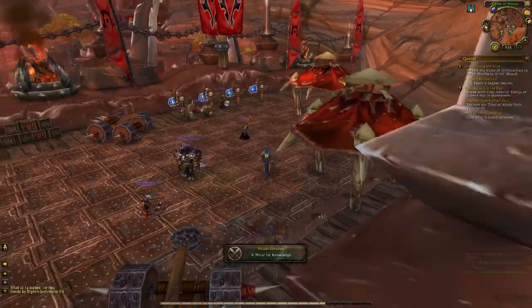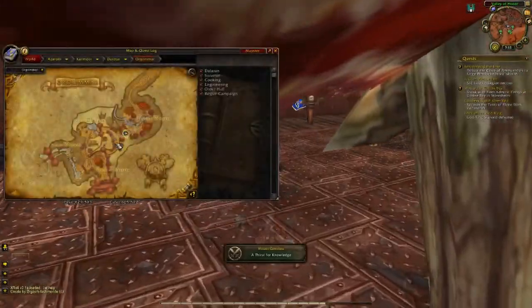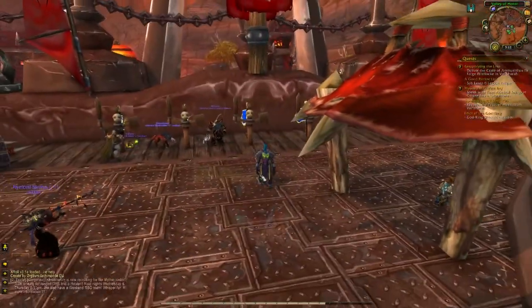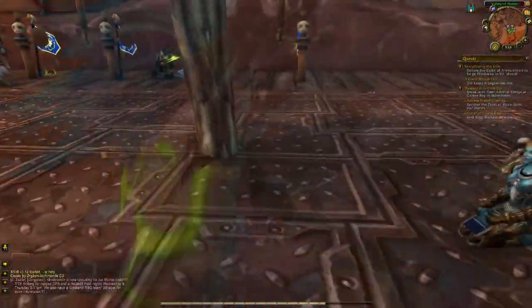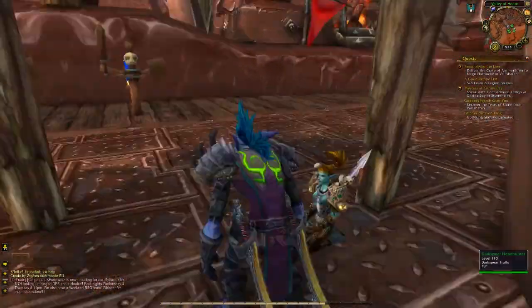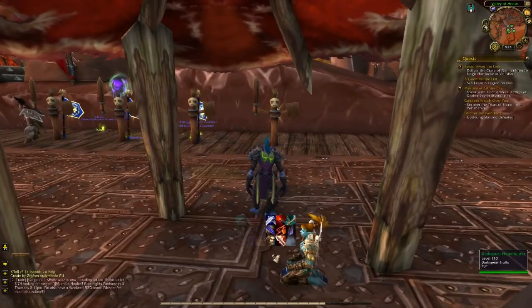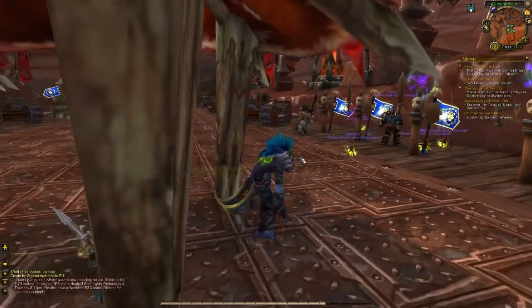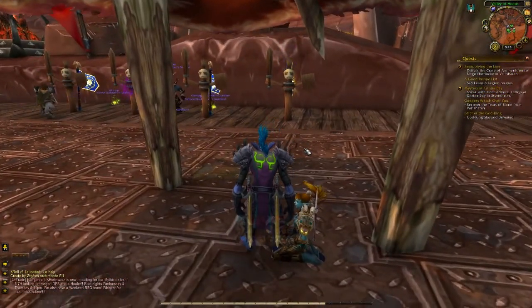Alright guys, so we're on the Outlaw Rogue. We are in Orgrimmar, which is the Horde capital city. You're probably thinking, what add-on could be useful for an Outlaw Rogue? So, pretty simple: Roll the Bones. It's a really important ability for the Outlaw Rogue, and knowing what roll you got is very important as well.